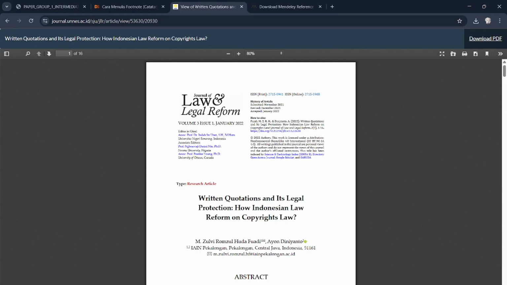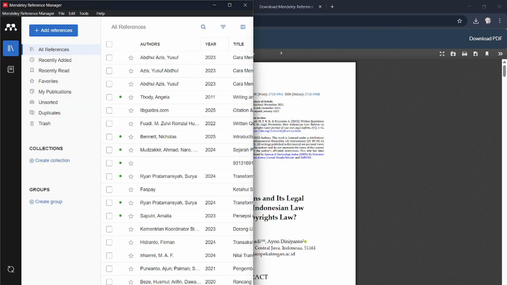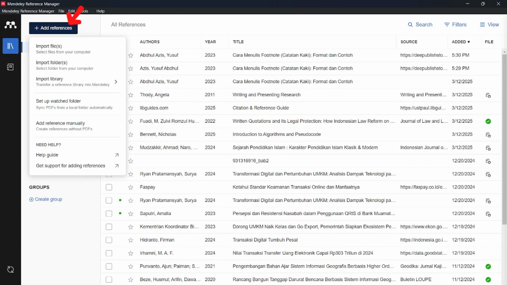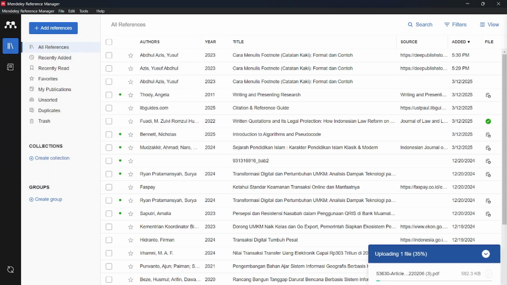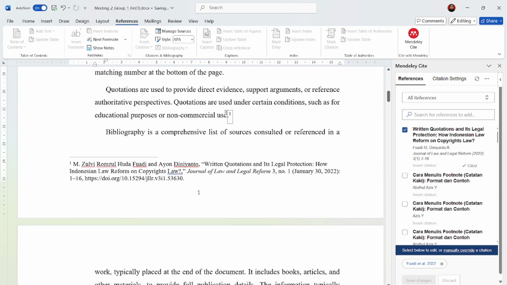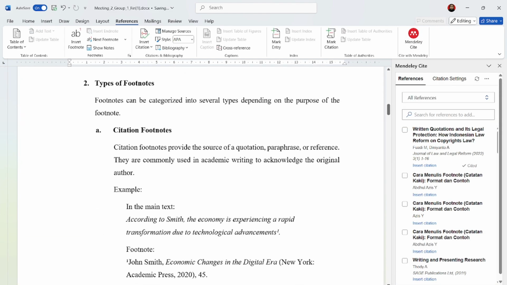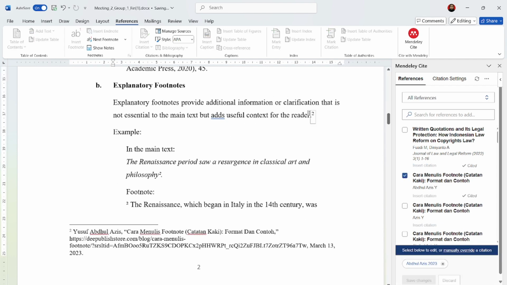Now I want to show a tutorial on how to cite automatically using Mendeley. First, open Mendeley Reference Manager and then drag and drop your PDF file into the library, and then Mendeley will automatically extract the citation information, and then you can check and edit the information if necessary. In Microsoft Word, go to the Reference tab and use the Mendeley site to insert citation and generate a footnote and bibliography automatically.